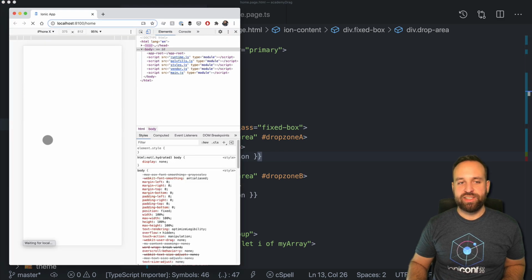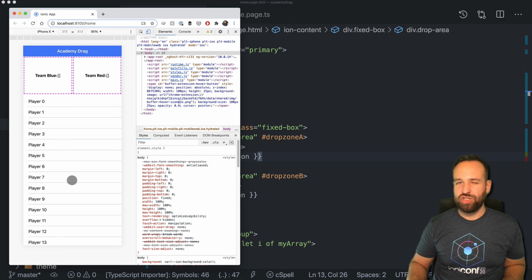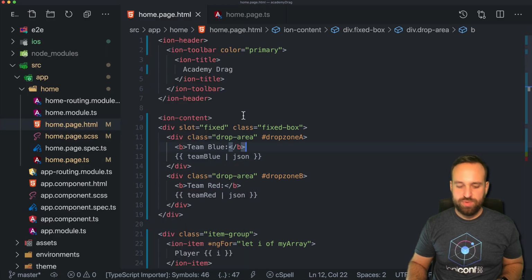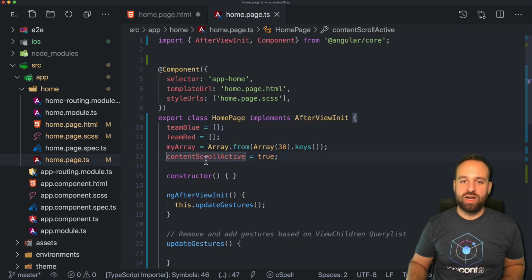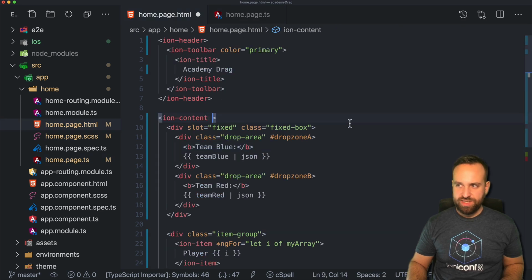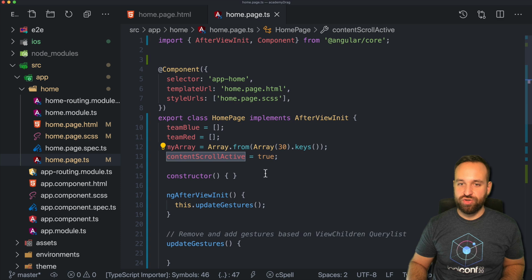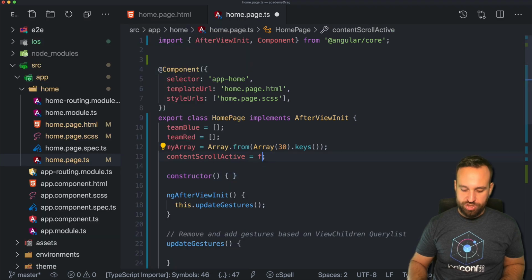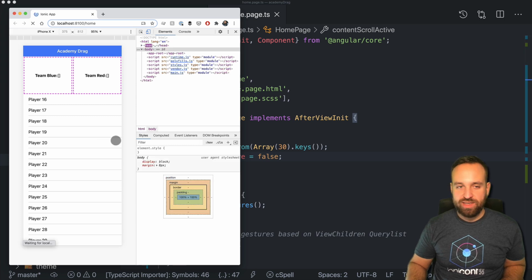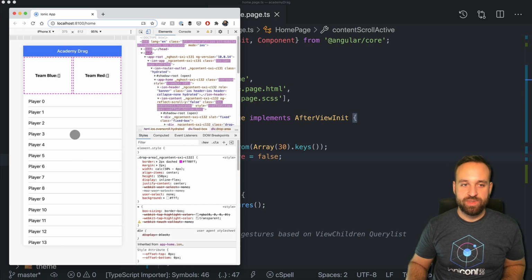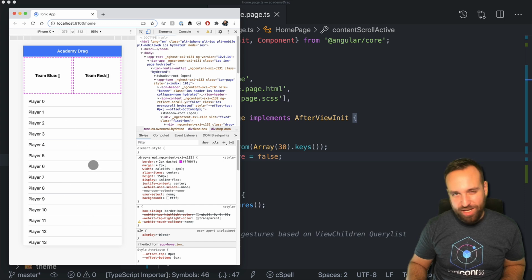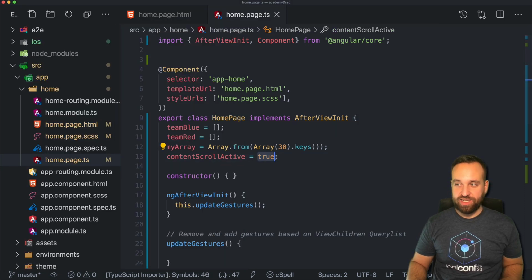If you now start dragging something in here, the list will actually move the ion content. Perhaps we will leave this open for now so I can show you how and why we'll use content scroll active later. We can already edit since it's just set to true. So you can change dynamically whether the ion content is scrollable. Since content scroll active is currently true, we are able to scroll this. If we change it to false, we wouldn't be allowed to scroll the content anymore. Exactly, so you see, I can't scroll it. Okay, let's set it back to true.